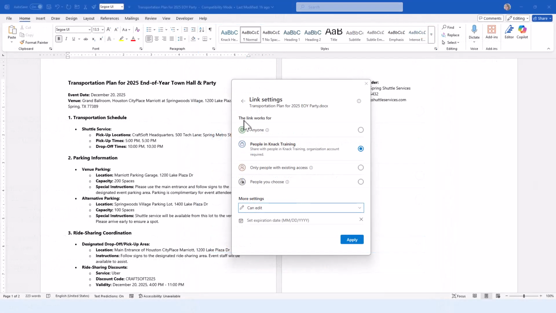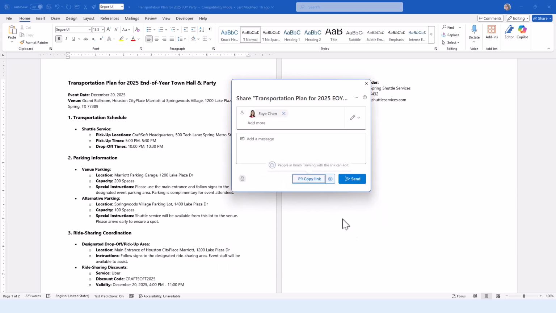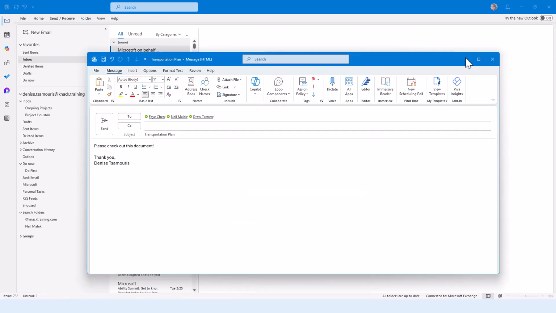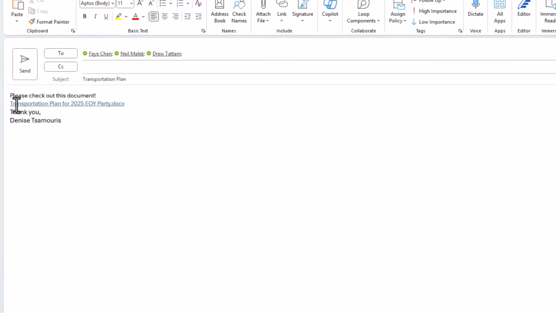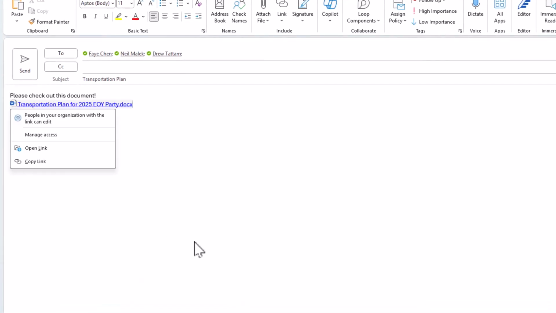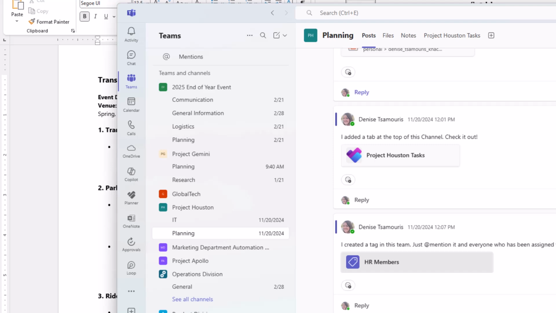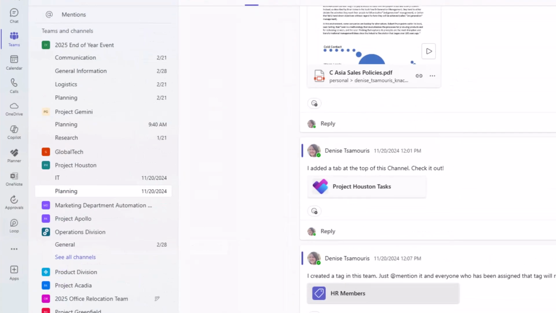I can now take this link and apply to only people in Knack Training and copy the link. And now I can send this in an email. I can send it in a Teams message, what have you. And I can open up my email and I can take my link and paste it in and send it so that people can view this document. That is one way to share a file in Teams.